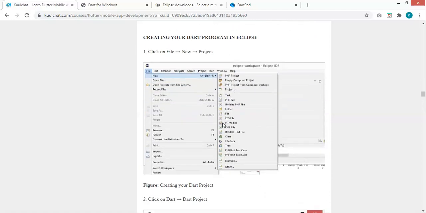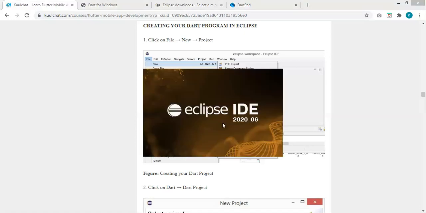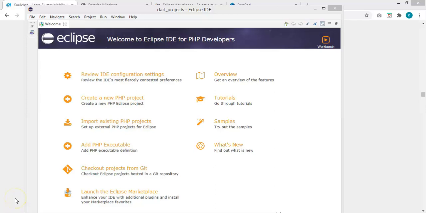Okay, so now we can create our first Dart project. To do that, you just go to File, then you click on Next.